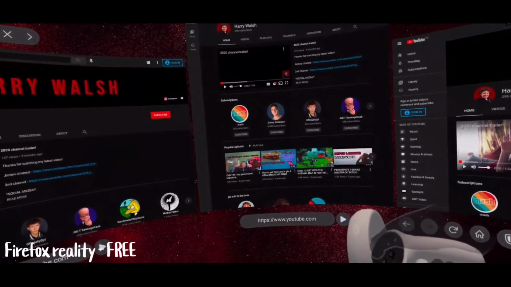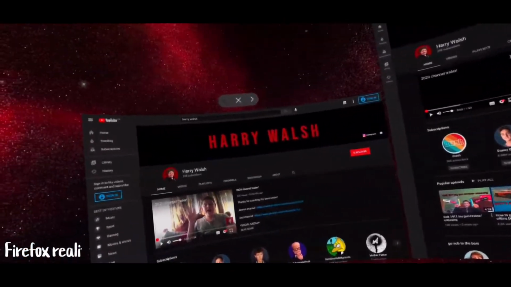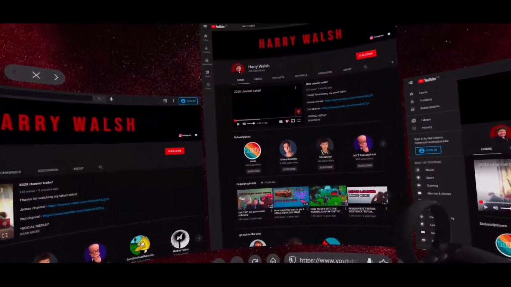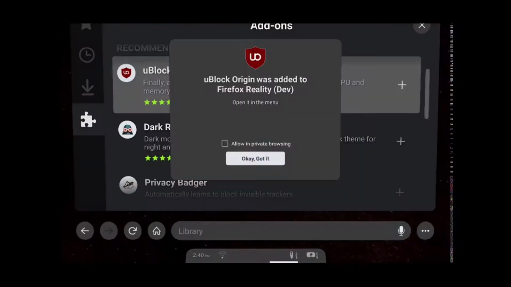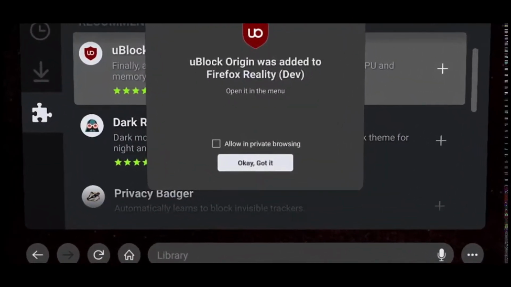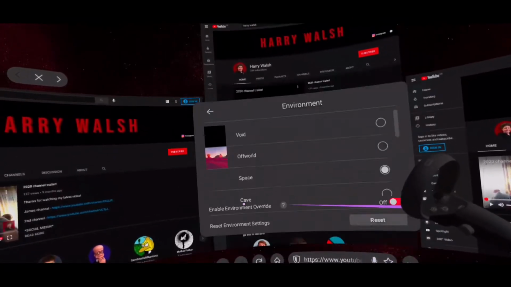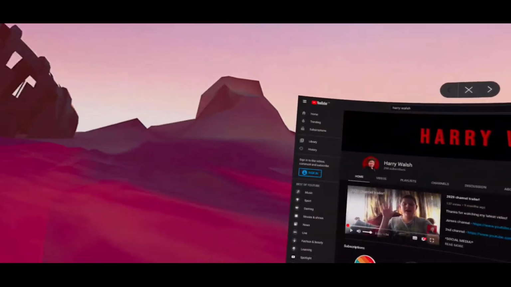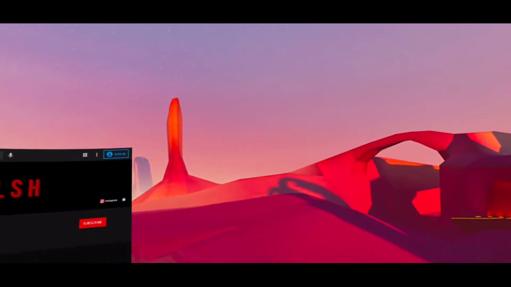But what I did find is Firefox's VR browser. This lets you use up to 3 tabs side by side while also having more in the background if you want. It also comes with built-in add-ons like ad blockers and so on, and has a variety of choices for the background, although I did have a couple of gripes with the app.